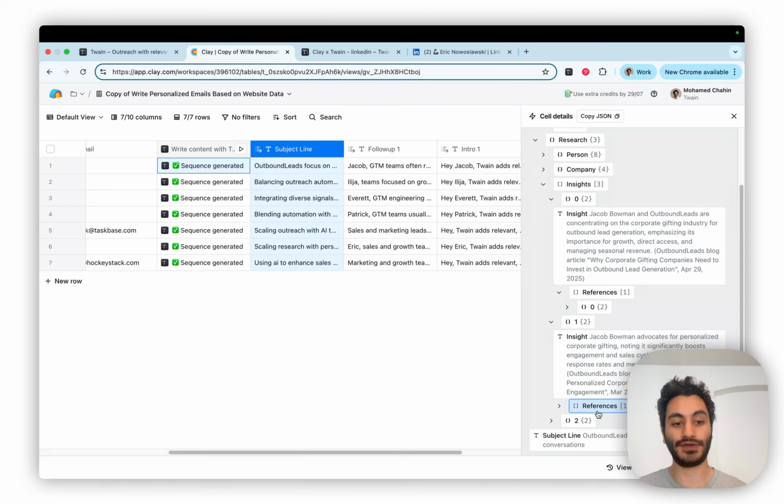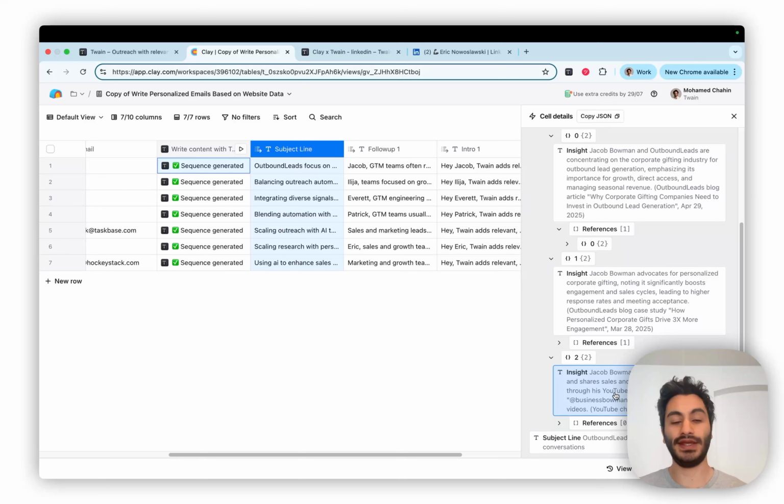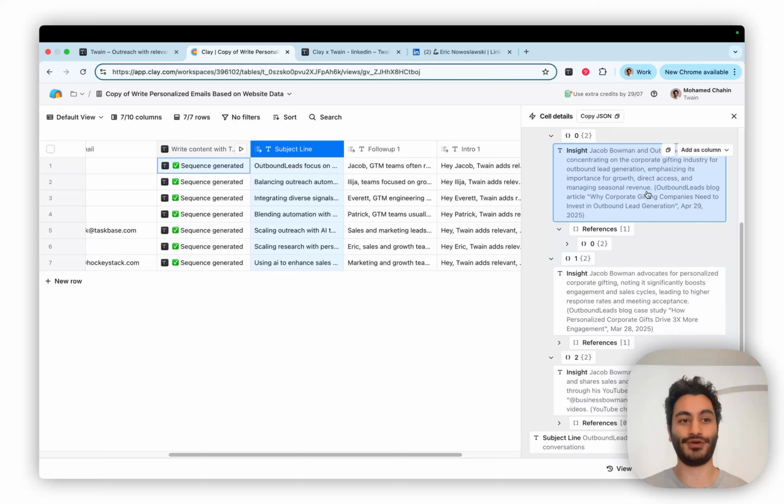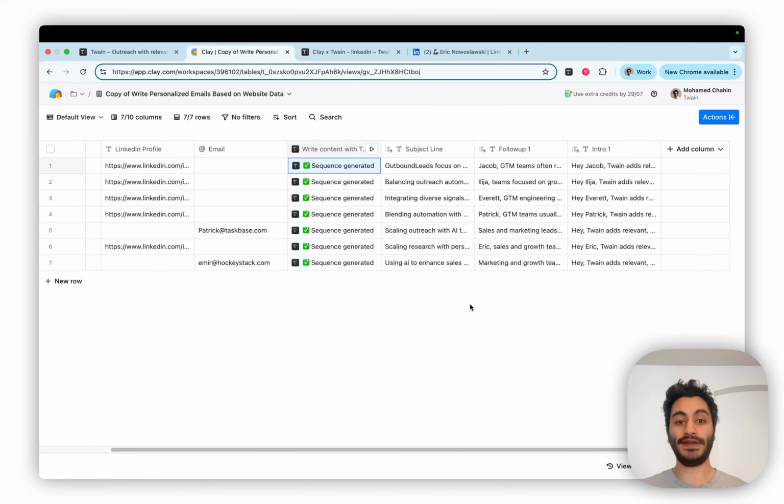And we see here for Jacob, we have 3 insights. You can reuse these insights. You can export them to your CRM. We have customers that are adding them as a meeting prep. We have customers that are using that for cold calling to personalize the opener in a cold call, and so on. Now let's quickly look at the messages that were generated.